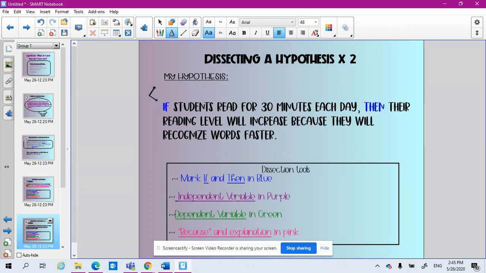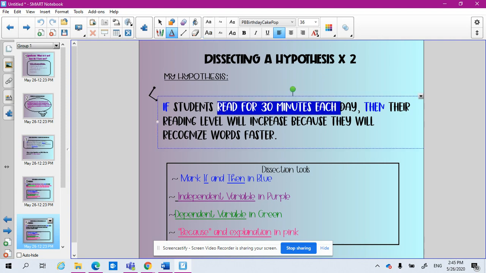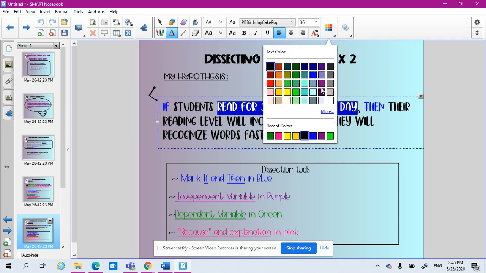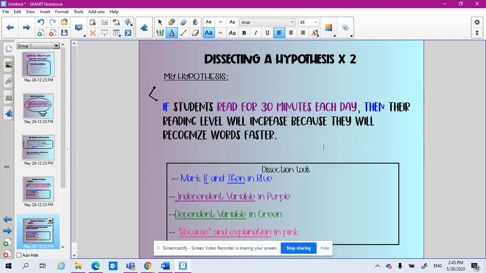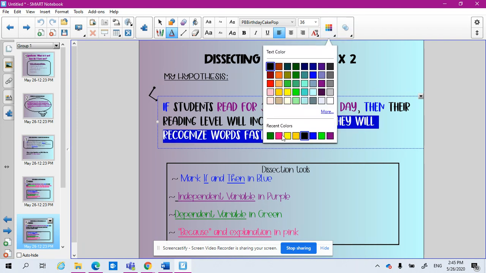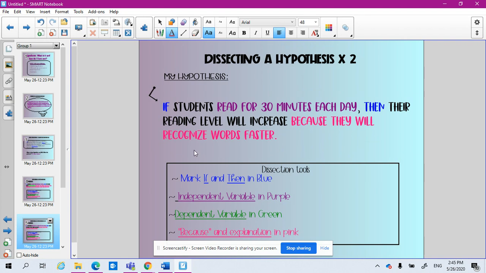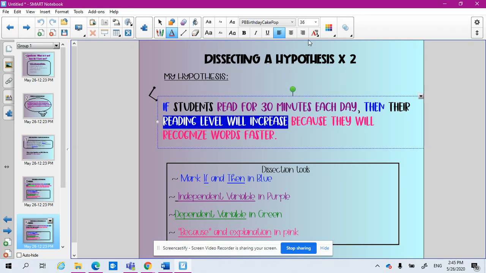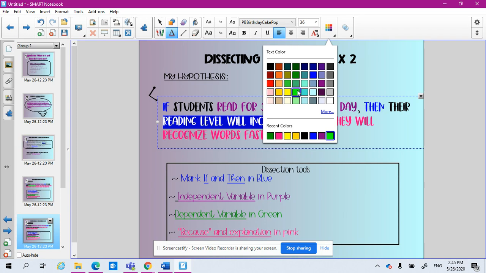So the independent variable is the thing we are testing. So if students read for 30 minutes each day, that is purple. Then their reading level will increase because, so it's sometimes easier to find the dependent variable once you find the explanation in the word because they recognize words faster. So then their reading level will increase. That's the thing we want to see change. All right, so dependent into green.